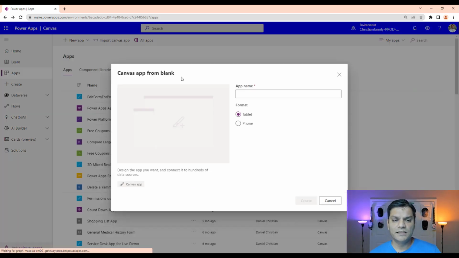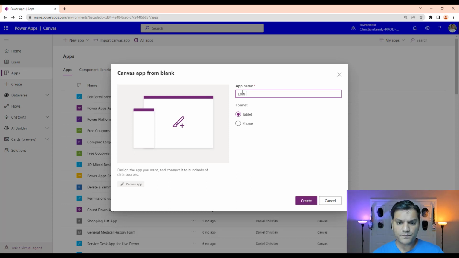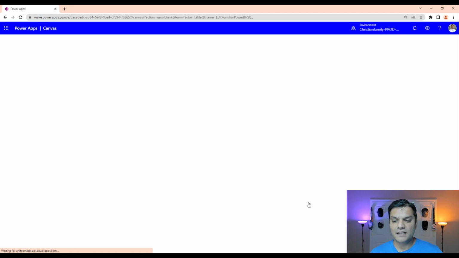Now I'll go and click on the canvas, and in the canvas, I'm going to say edit form for Power BI, and I'll just make sure that I switch with my SQL. I like that. And here I am going to use the tablet, all right? Just keep in mind, if you do it from Power BI, it always gives you only the phone visualization, but this is the workaround. Get the tablet one. Now I'll click on create, and once I'm here, I will actually go ahead and change the design that I want.